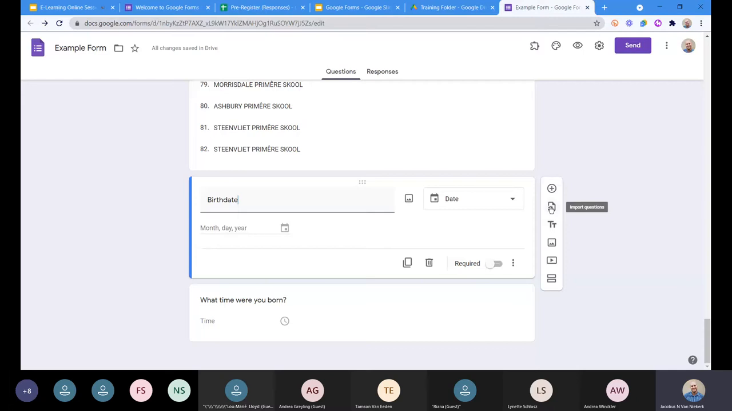It's a very useful little trick, because maybe you have your Google Form and multiple classes are supposed to use different forms, but you don't want all the same questions, or you designed a form last year and want to use some of the questions, but not all of them. Very cool trick to be able to import questions.